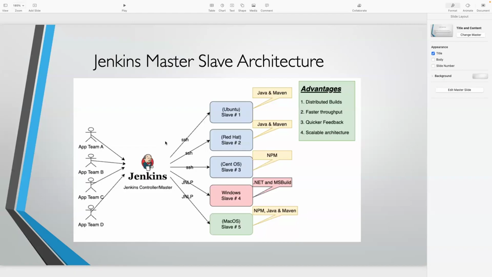And let's say you're also working with a team that is completely based on the Microsoft technology stack. You can configure a Windows build agent and use the JNLP protocol to securely connect your Windows slave machine with the Jenkins master, and then you can perform your Microsoft based builds as well. Similarly, you can also configure a macOS build agent, establish a secure connection between the Jenkins master and the macOS build agent, and perform builds on that machine as well.